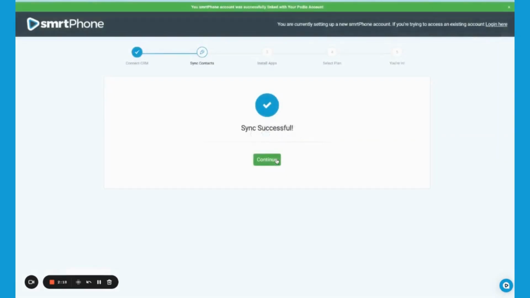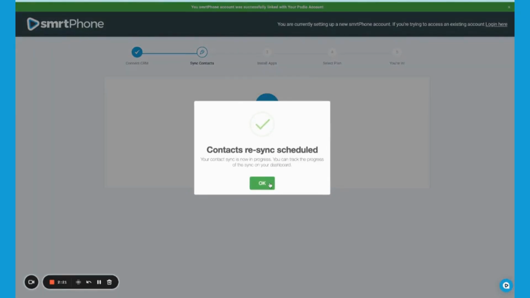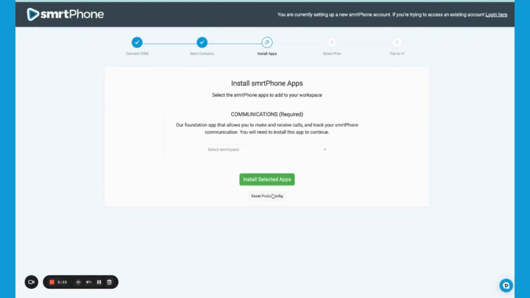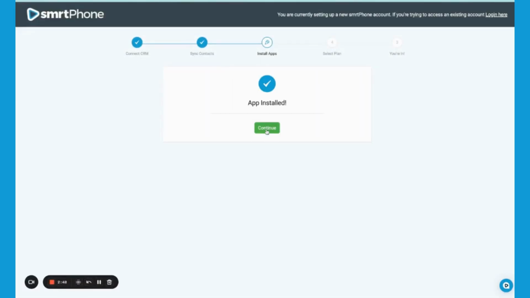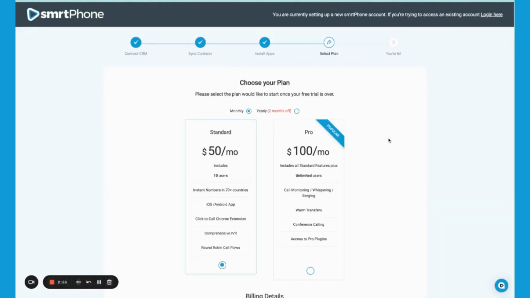The next thing that's going to happen is a communications app is going to be installed inside of your workspace. Now, this app tracks all of your phone calls and text messages and keeps track of your call recordings. So you need to have it alongside your contact app in that same workspace. Once you've selected your workspace, install the apps. Now that it's installed, you need to continue finishing your smartphone account setup.